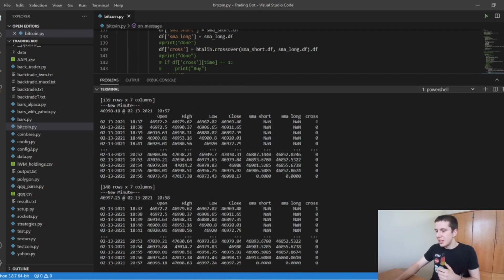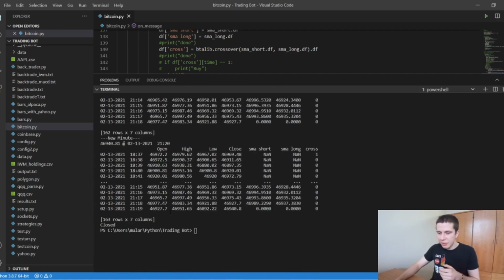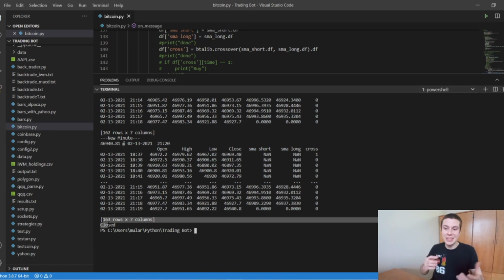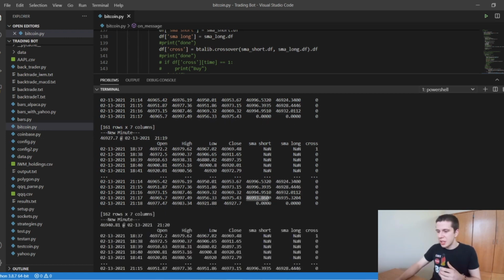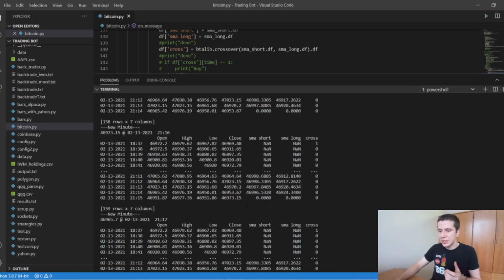You can see in these data frames that I'm printing out, I have about 2.5 hours. I have 163 rows, so that's like 163 minutes. These are the simple moving averages. Basically this is the 20-day moving average, and this is the 50-day moving average. It was sometime recently when they crossed. I'm not exactly sure when it was.